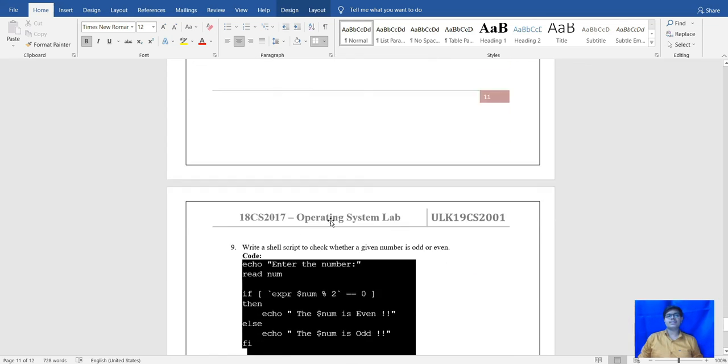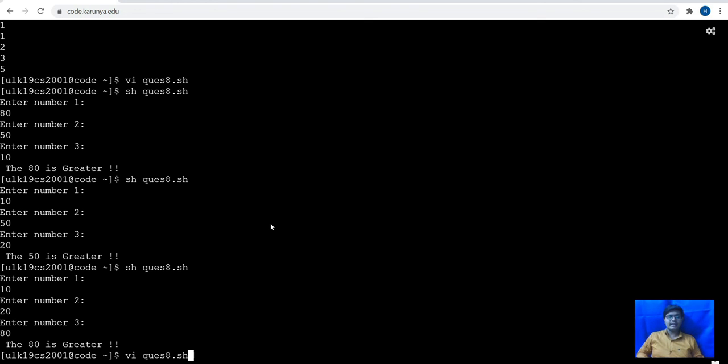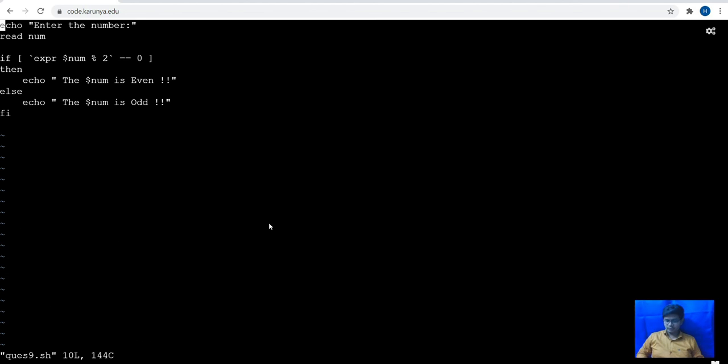And after that, going to the last, check in a shell script whether the given number is odd or even. For that we will go here and check the ninth question. For that it will take only one input, entering the number, and the expression will check if number mod 2 is equal to 0. It means if the number is divisible by 2, the number will be even, else it will be odd.